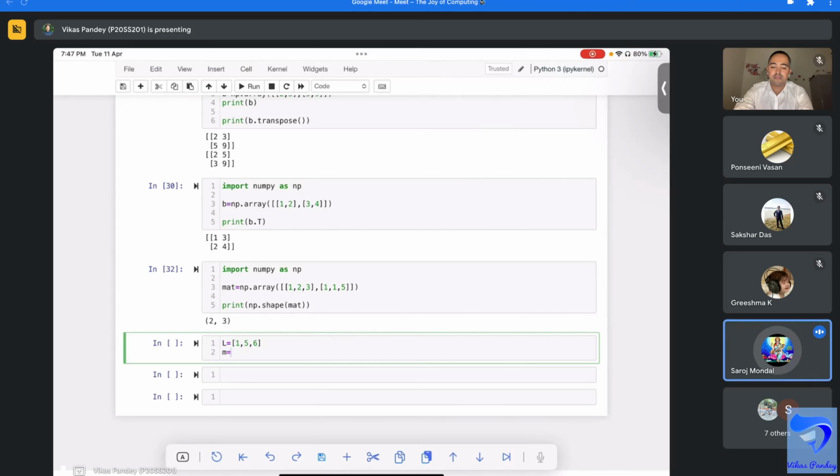M is equal to L0. Also find it using the max function. So how can we do that? L dot max? Is there a max function like this?